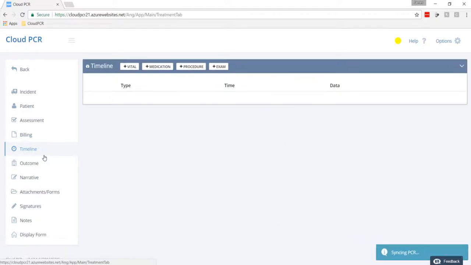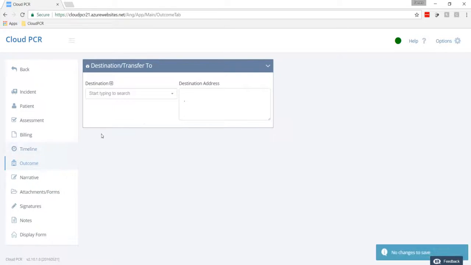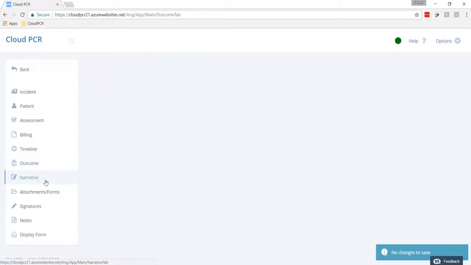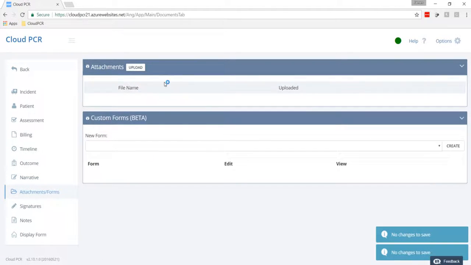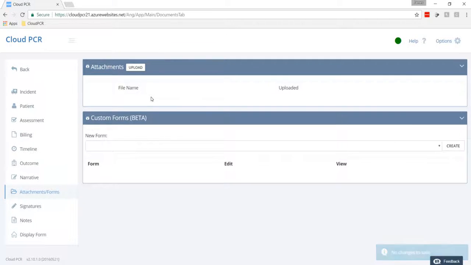Your timeline is where you're going to find your vitals, medications that you administered, procedures such as IVs, cardiac monitor, oxygen, pulse ox, and your exam. The outcome is where you transferred your patient to, and your narrative. Attachments and forms allows you to attach anything that you may have scanned, such as a hospital face sheet or a PCS form. The next field is going to be the signature field.